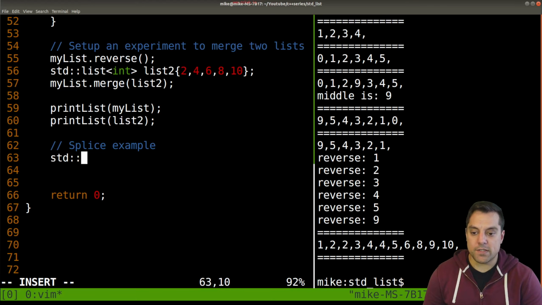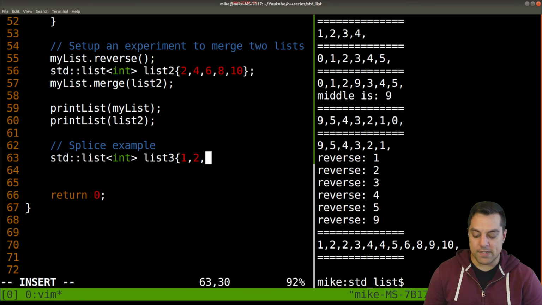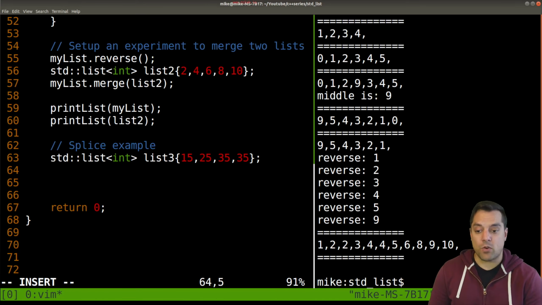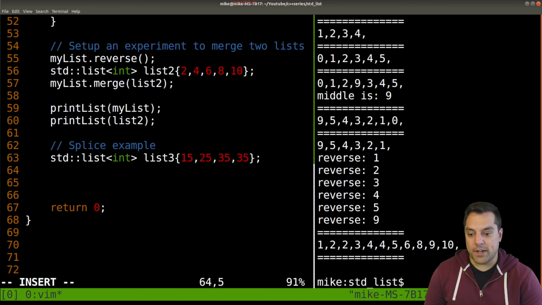So what I'll do here is create another standard list of integers. Let's call it list 3. Again, I'll use a list initializer to quickly add these elements. Let's make them something like 15, 25, 35, some larger numbers here, just so we can see a little bit more easily what we're adding in here.